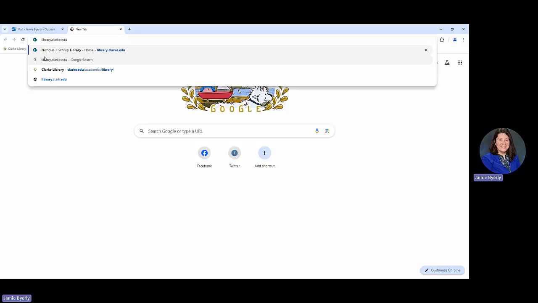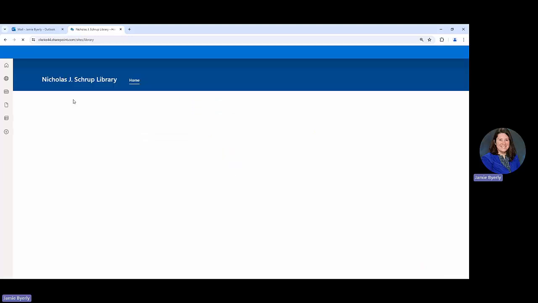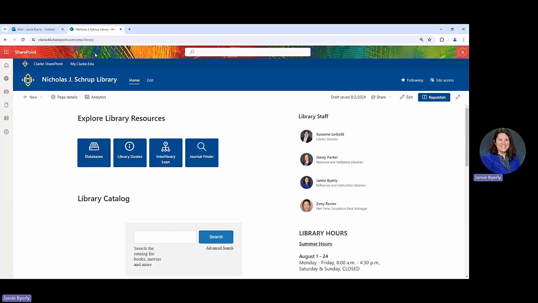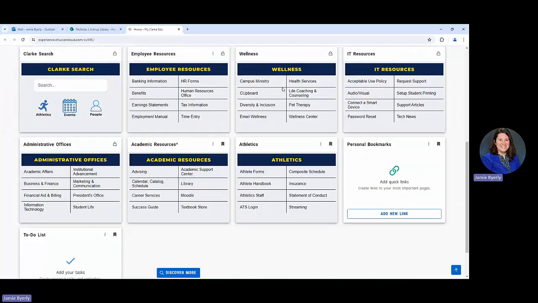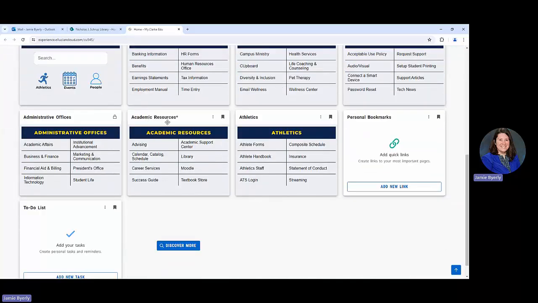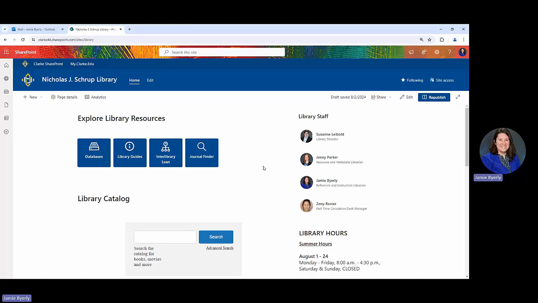You can also go from your MyClark. So if you're in your MyClark, you're going to scroll until you see the card that says Academic Resources, and then you're going to click on Library from there. So if we go to our MyClark, and then scroll until we find Academic Resources and look for Library. Either option will take you to where you need to go.